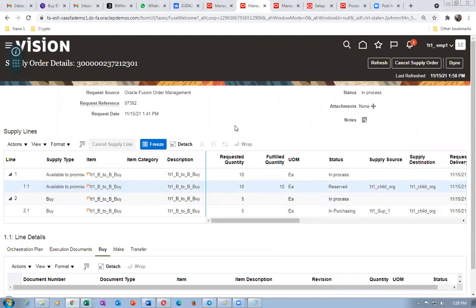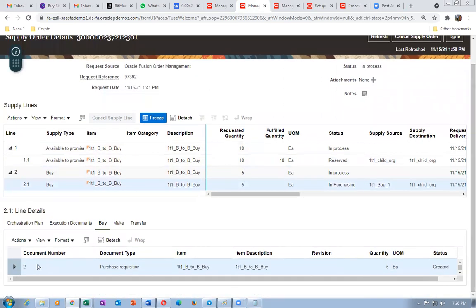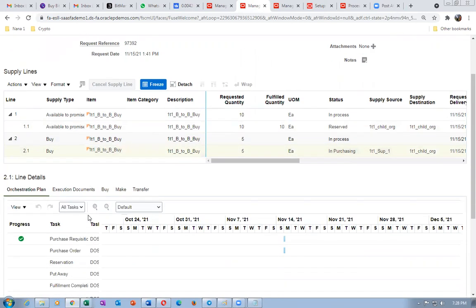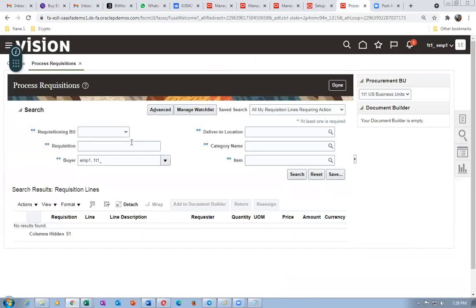97392. So here, if you go to the buy, the document number, requisition number is 2. If you go to the orchestration plan, it shows you a reservation number also. The requisition is not created. So requisition number is 2. We'll put the process requisition number as 2, remove the wildcard, and query. So we can search.